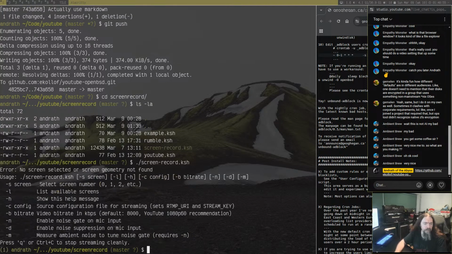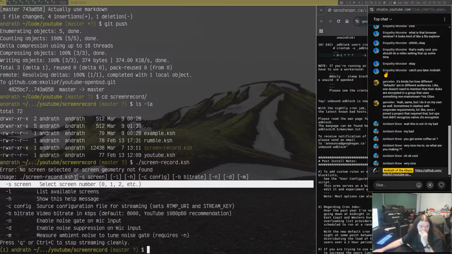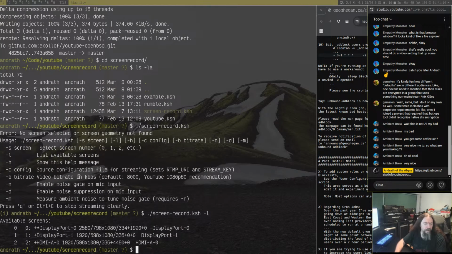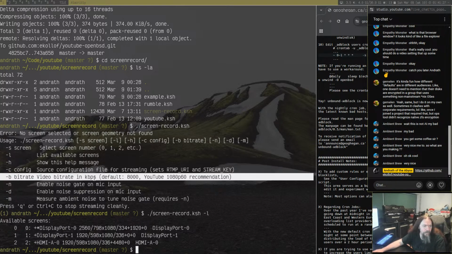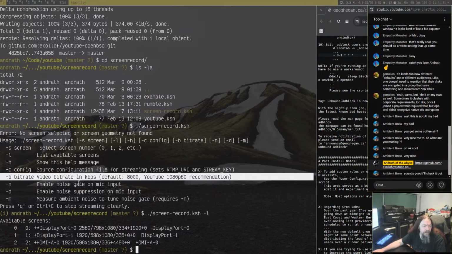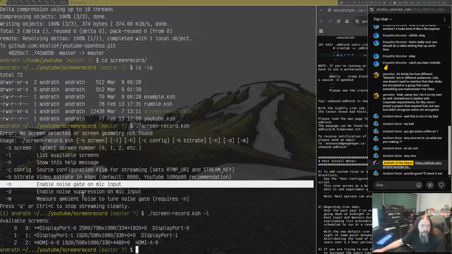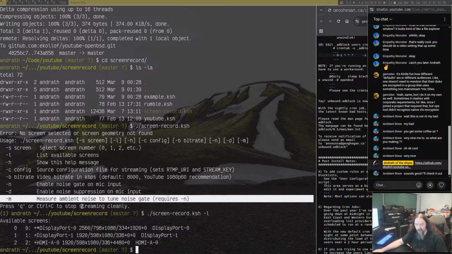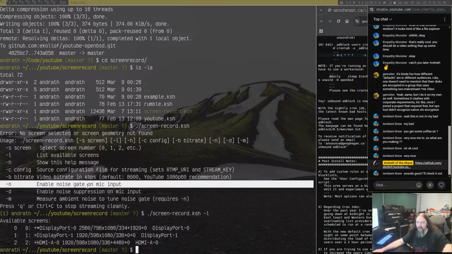It has some pretty nice features, mostly leaning on FFmpeg. If you have a multi-screen setup, I have a triple screen setup here, you can actually select the screen that you want to record. Then you can set the bitrate, and you can also enable a noise gate and noise suppression. It can also sample like 5 seconds of ambient noise, and then use that with this parameter to set the noise gate level.